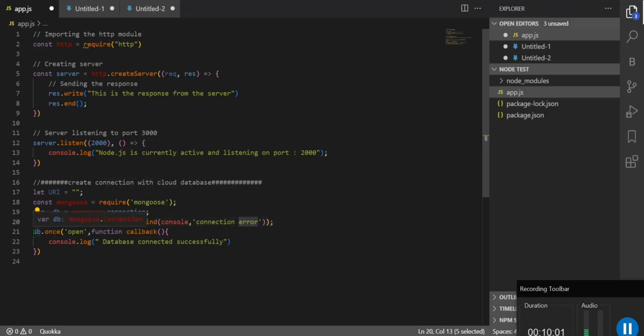And once the connection is done, db dot once and open, this is the callback function, and yeah, our database connectivity is successful. So it will throw this message, database connected successfully. Right now we don't have the connection string, we have an empty string, so it will not work. So this is the code to connect our Atlas database. But the problem is we don't have the connection string right now.